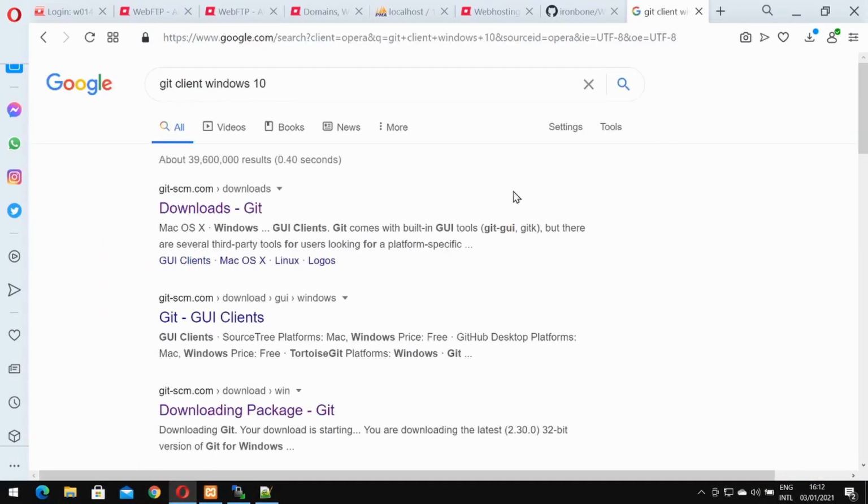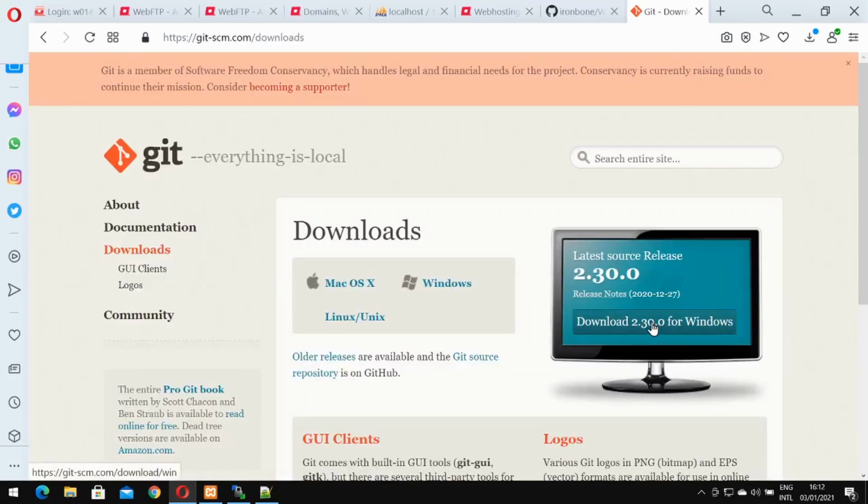Okay. Then you have several possibilities. You can also install the graphical user interface. If you like it, you can use it. I don't really like it. I prefer to use the command line. So let me just open this one and download just for Windows.